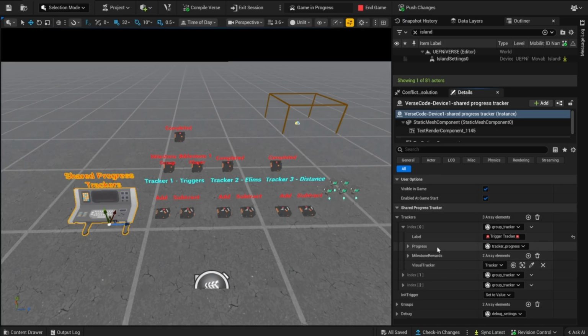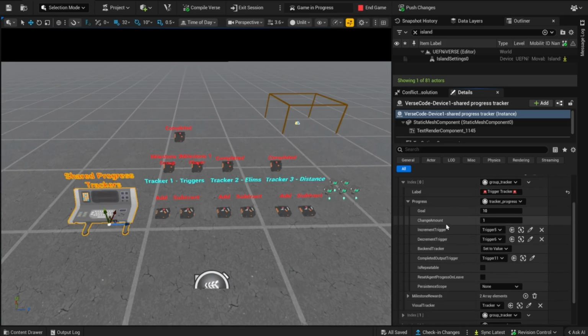Aside from that, we've got our actual progress settings. Not unlike the actual tracker device, we've got a goal, an increment or decrement amount, and then a trigger to increment and decrement the player's score. We've got a back-end tracker if you wanted to hook into that, so that we can actually extend an existing tracker or anything built into it, such as eliminations or distance traveled. We've got our completed output trigger here, which will fire once this goal has been completed by a group. This doesn't pass anything along with it, though. Keep that in mind. We'll touch back on that in a second.